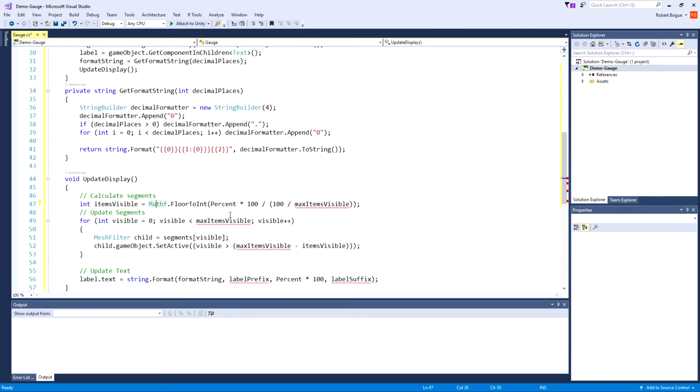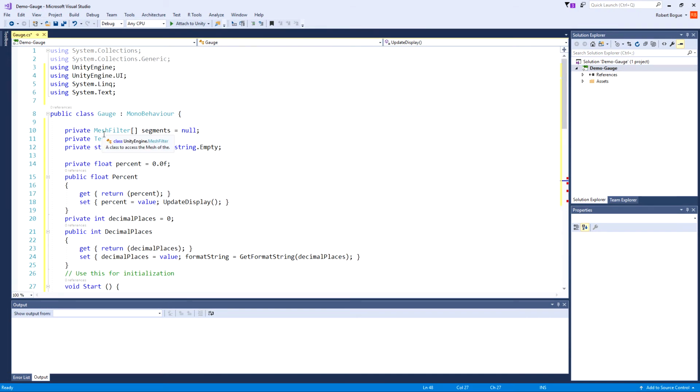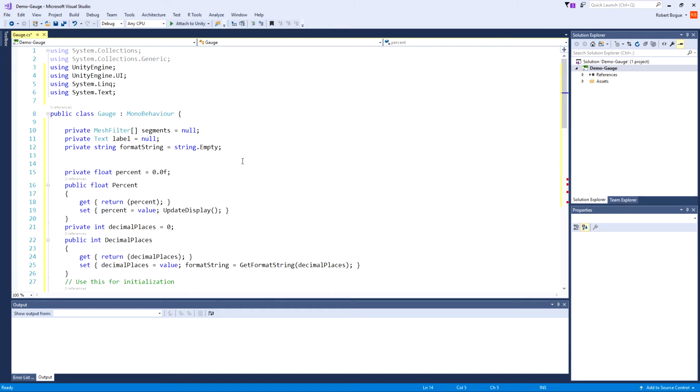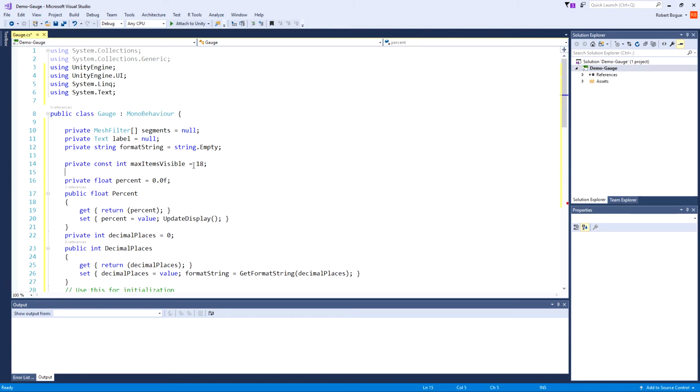Now, it does this with a little bit of math that takes a few extra parameters we didn't define. Max items visible. So we need to know how many segments there are in the graph that I'm going to turn on and off. Now, I could get the length of the array and use that. The problem with using the length of the array is if someone added additional segments or additional adornments in this graph, then it would start to break. So rather than use that, we're going to get a constant, and this particular gauge has 18 elements.